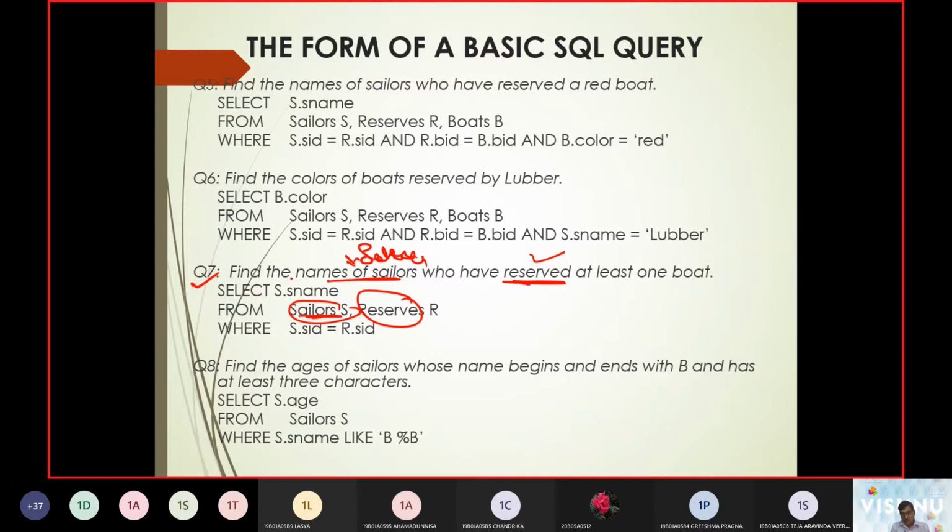So find the names of the sailors. Again, you need to know the target list. The target list was to display the names of the sailors. So to display names of the sailors, you mention s.name here. Then what is the condition?